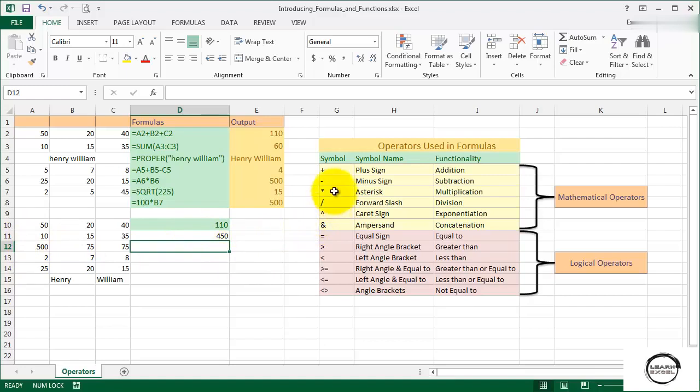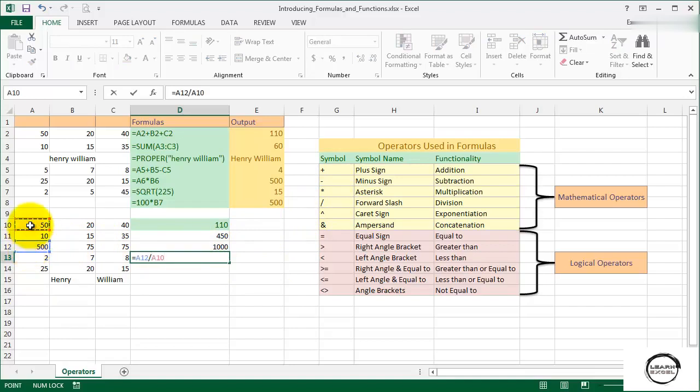Then the asterisk sign, it is used to multiply 2 or more numbers. Select this cell, equal sign, select cell A10, asterisk sign, cell B10 and press enter. 50 times 20 should be 1000. You see the result is 1000. Then the forward slash, we use this symbol to divide a number by another number. Select this cell, equal sign, cell A12, forward slash, actually it is a division sign, cell A10, press enter, the result is 10.